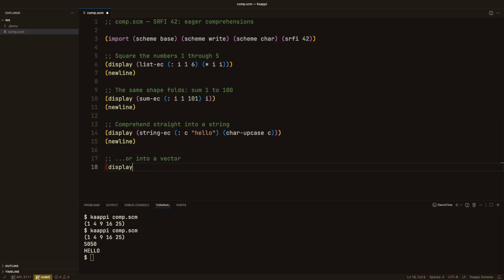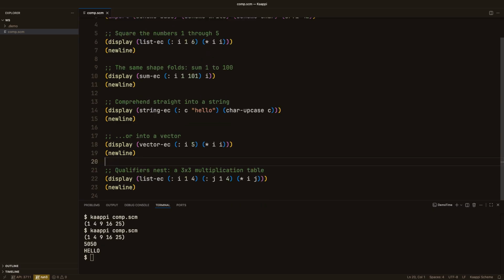Vector EC fills a vector just as directly. The squares again, but produced as a vector this time, hash parenthesis and all. And qualifiers nest. 2 of them, I and J, each running 1 to 3, with the body I times J, gives every product in the little 3x3 multiplication table flattened into one list. The vector of squares and the times table: 1, 2, 3, 2, 4, 6, 3, 6, 9.